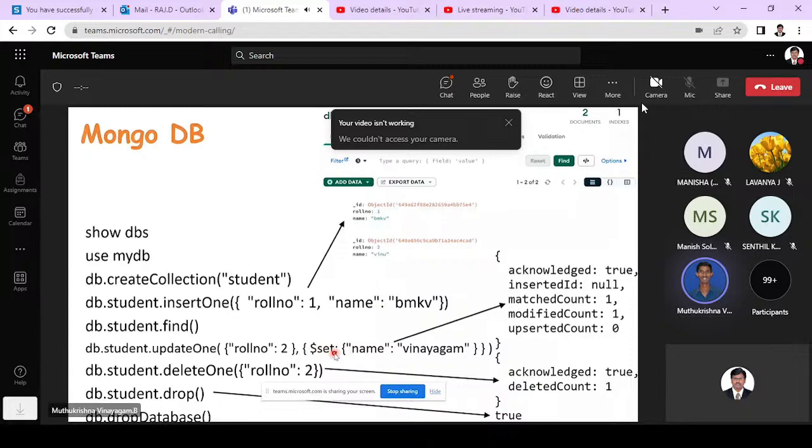You can use set, unset, rename, increment, and current date. These are the field update operators, and you can access them through this default variable. I can set name with the new name. Instead of Vinu, it replaces it with Vinayagam. For that you have to use this one.